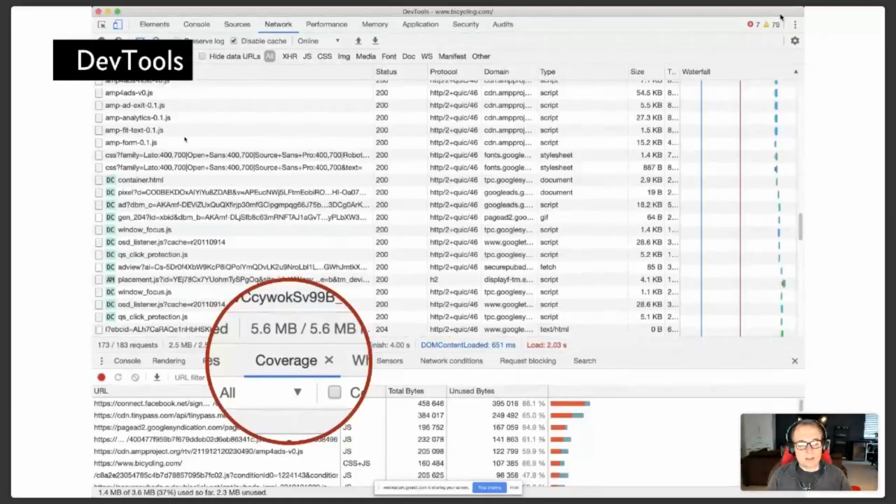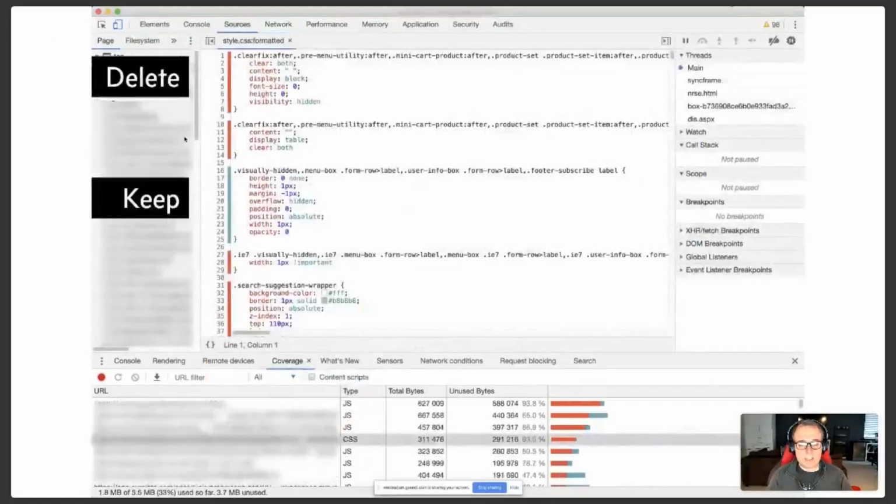Coverage is showing you what percentage of the code in a JavaScript file is actually being used on a page. For example, here it's showing me that of the bicycling.com JavaScript and CSS, we're only using 67% of it. Here's another site where we're only using 6.2% of the JavaScript loaded in a 600 kilobyte file.